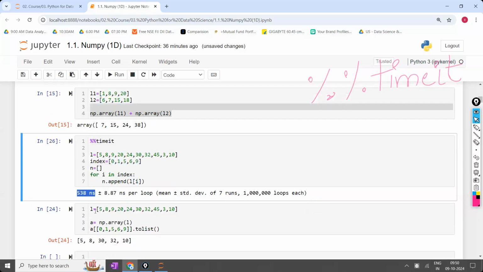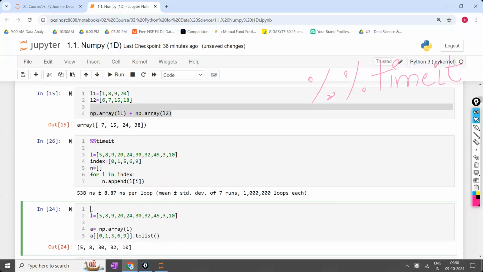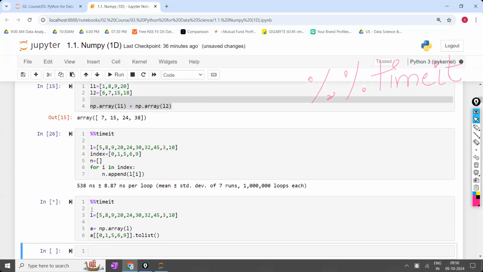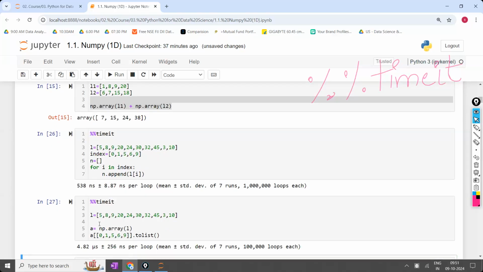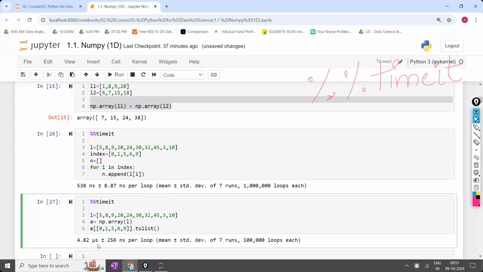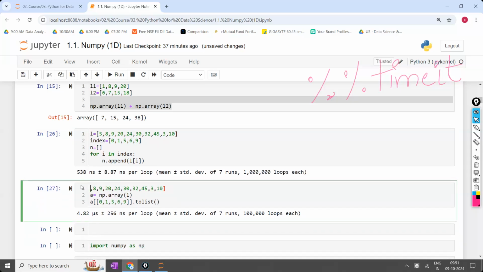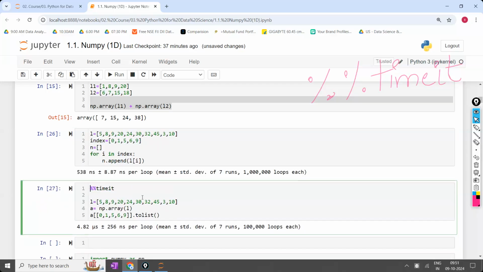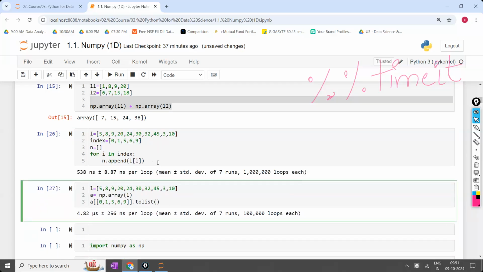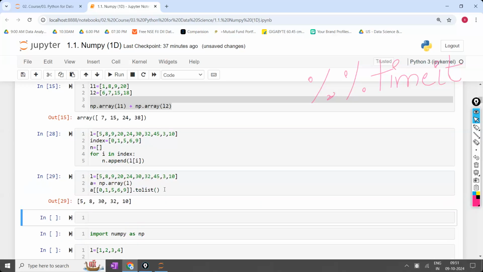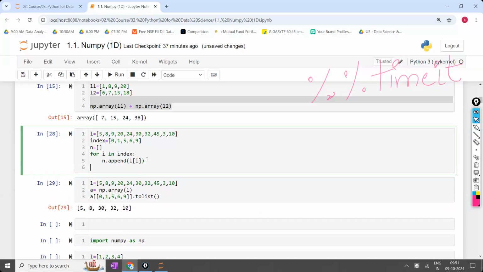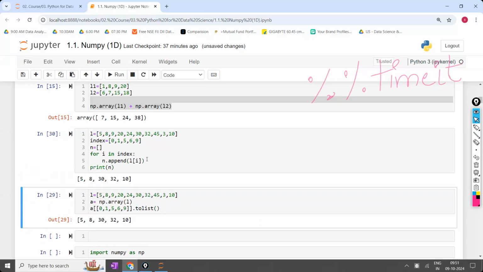Now the same thing, let us see for this one how much time it has taken. So can you see here? 4.82 microseconds. So the time considering the for loop versus the time considering the numpy array, using the numpy array will be comparatively less. Whatever time it takes to execute this particular code will be comparatively less. That is the advantage of arrays.